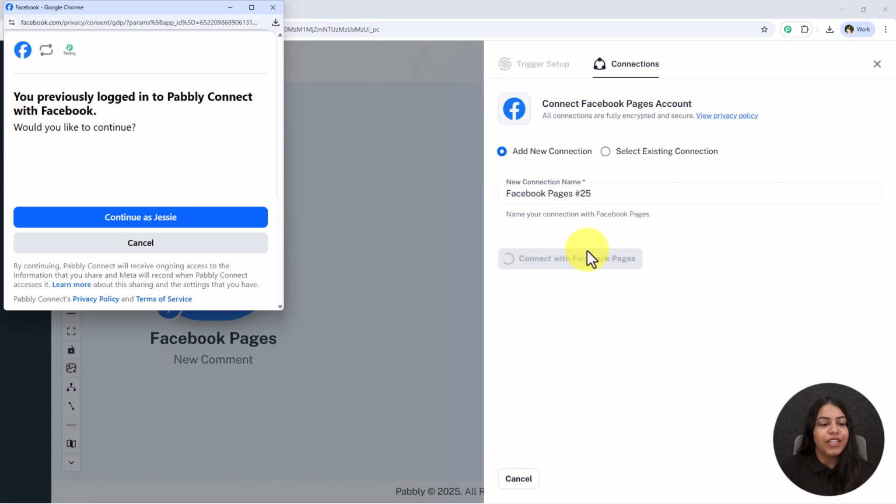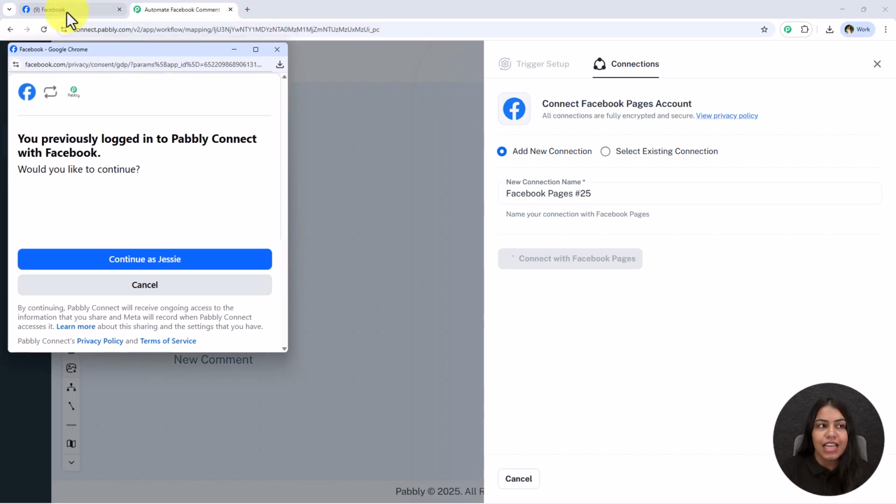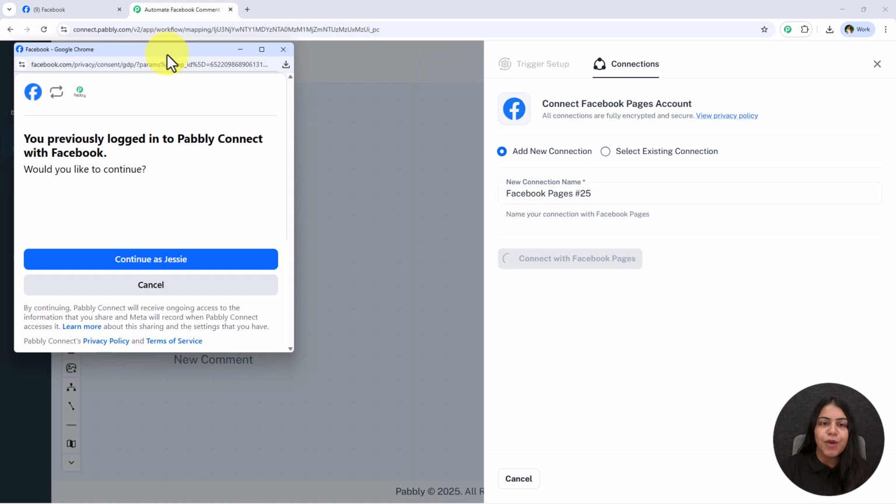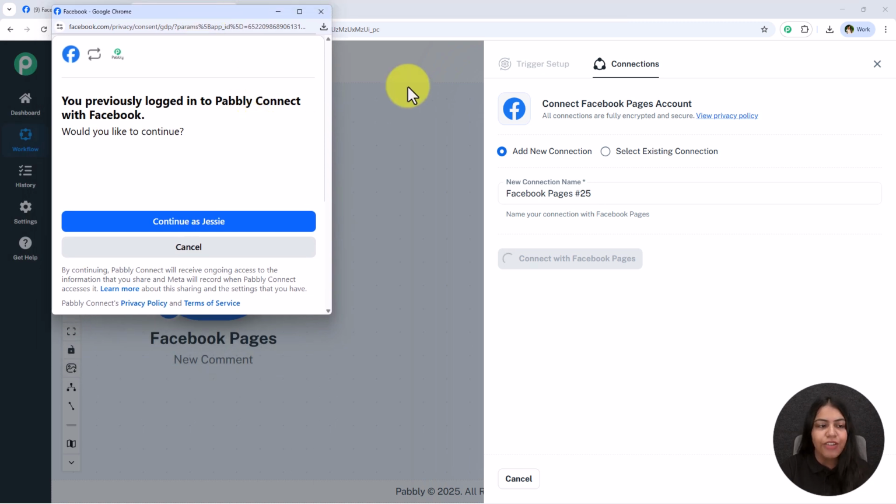Once we click on this, over here you're going to see it is asking me to click on this continue because I have already logged in to my Facebook account as I showed you right now. I'll advise you to log in to your Facebook account before starting with the automation. If you haven't logged in to your Facebook account, first Pabbly is going to ask you for the credentials of your Facebook account, and then only you're going to get the option to click on this continue.